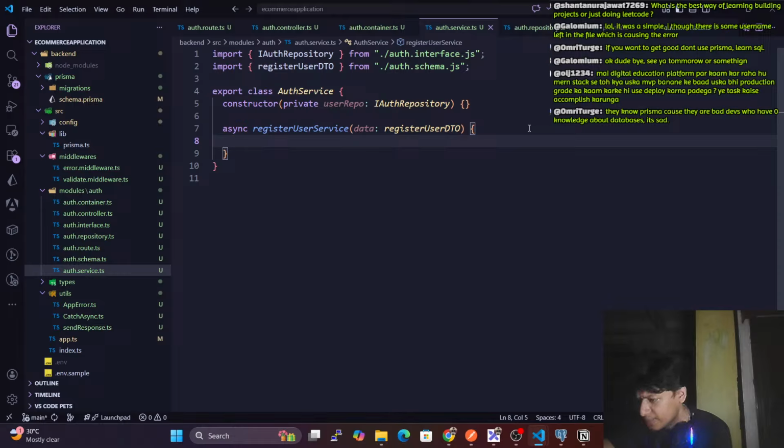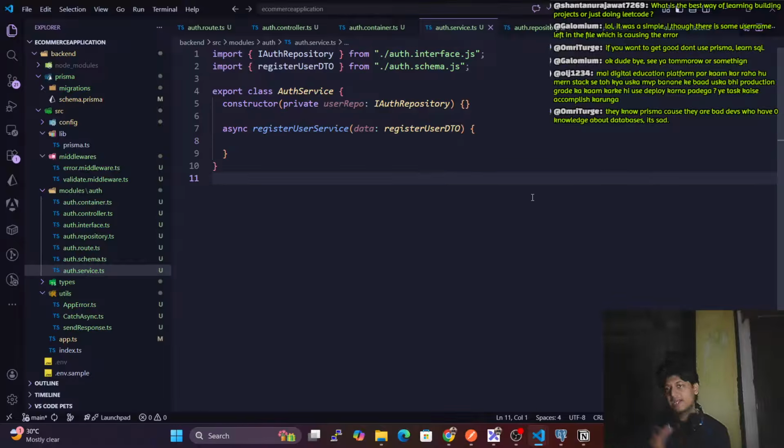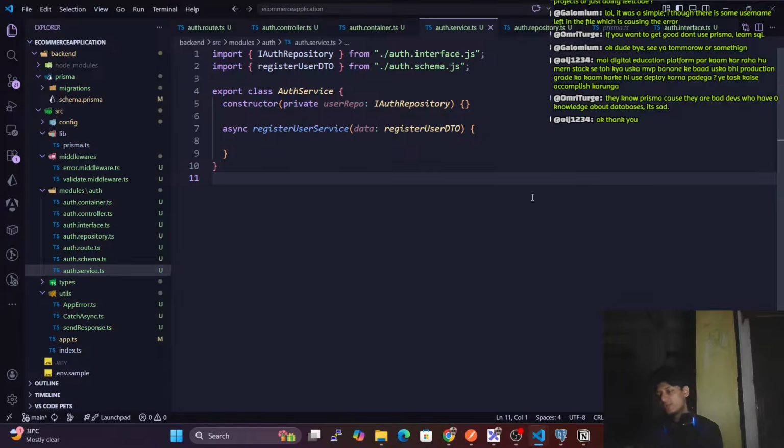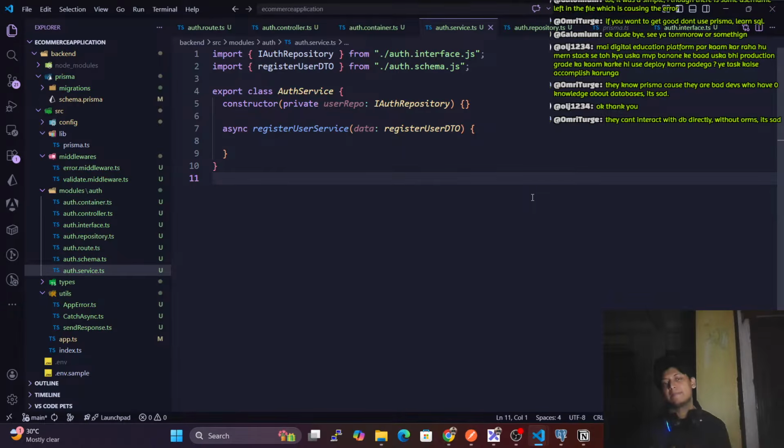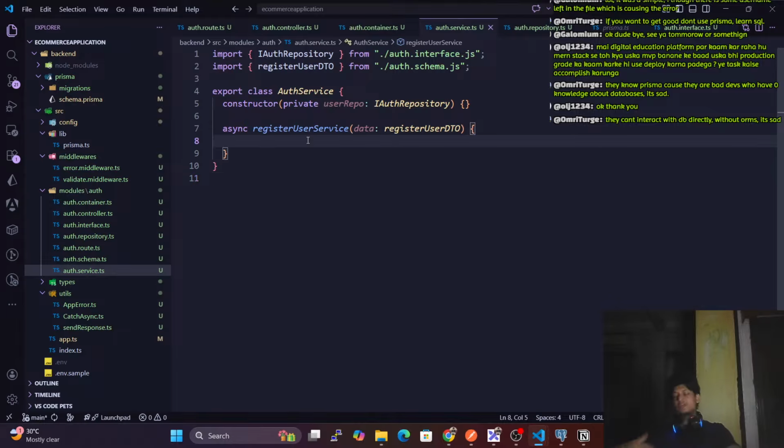Okay, Omi, they know Prisma because they are bad devs who have zero knowledge about databases. It's sad. Yeah, see, Prisma actually gives a layer where we can just switch the database in future. As you know, an ORM does not get tied to one particular database. So Prisma or any other ORM helps us, if in future we want to use another database, to simply change the configuration and it's done. Okay, thank you, welcome. They can't interact with the DB directly without ORMs. It's sad. Actually, it's also not a good practice to write direct SQL commands in your code. I read it somewhere that it's not a good practice.